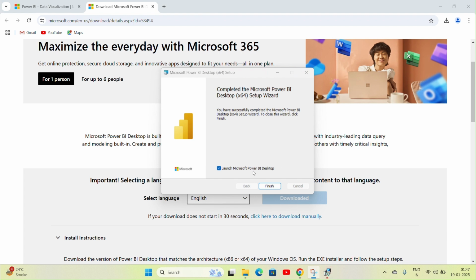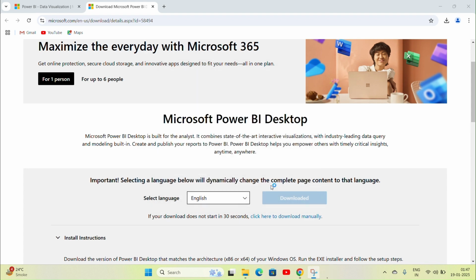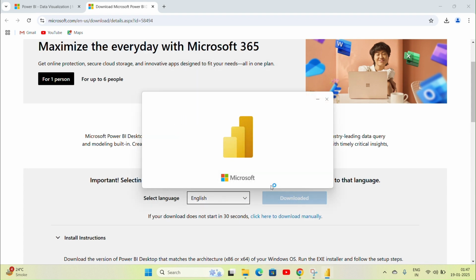So you can use the free version. Most of the tools are available in the free version. You don't need to get any paid version. If you are using very advanced tools, then you need to get the paid version. Otherwise you can use the free option.